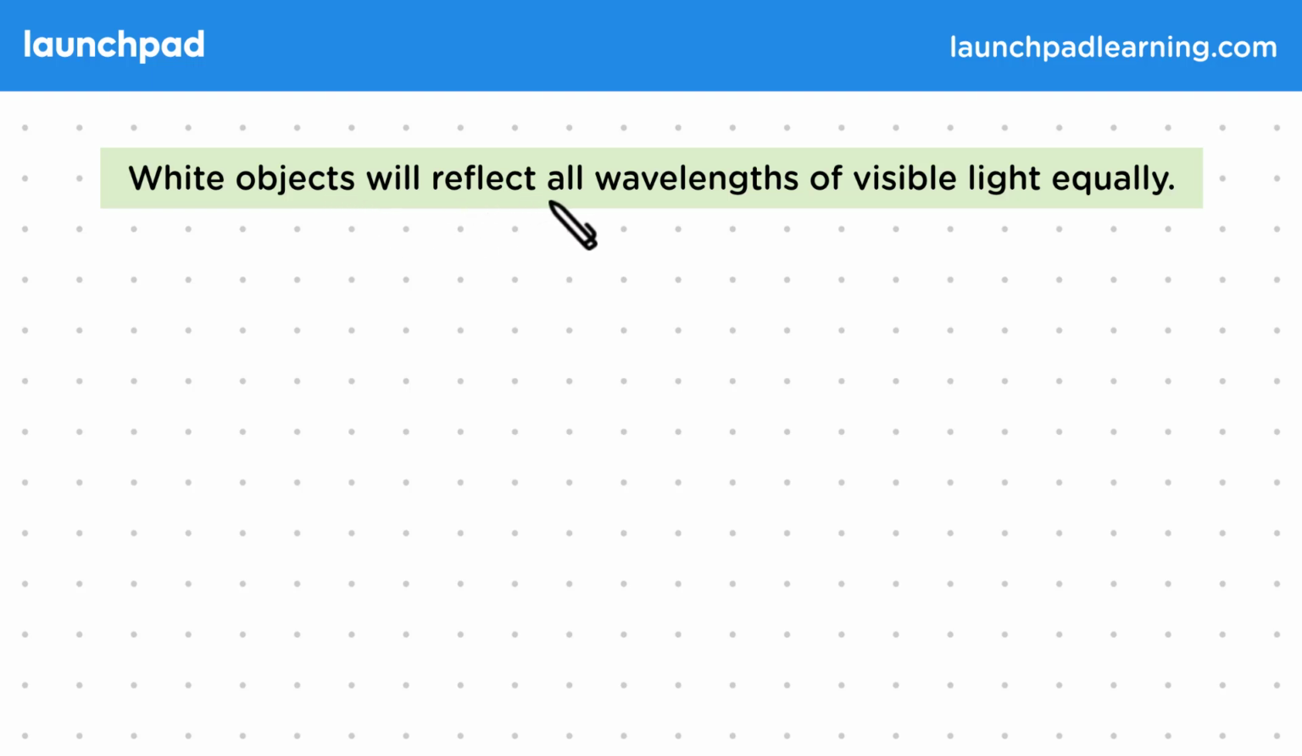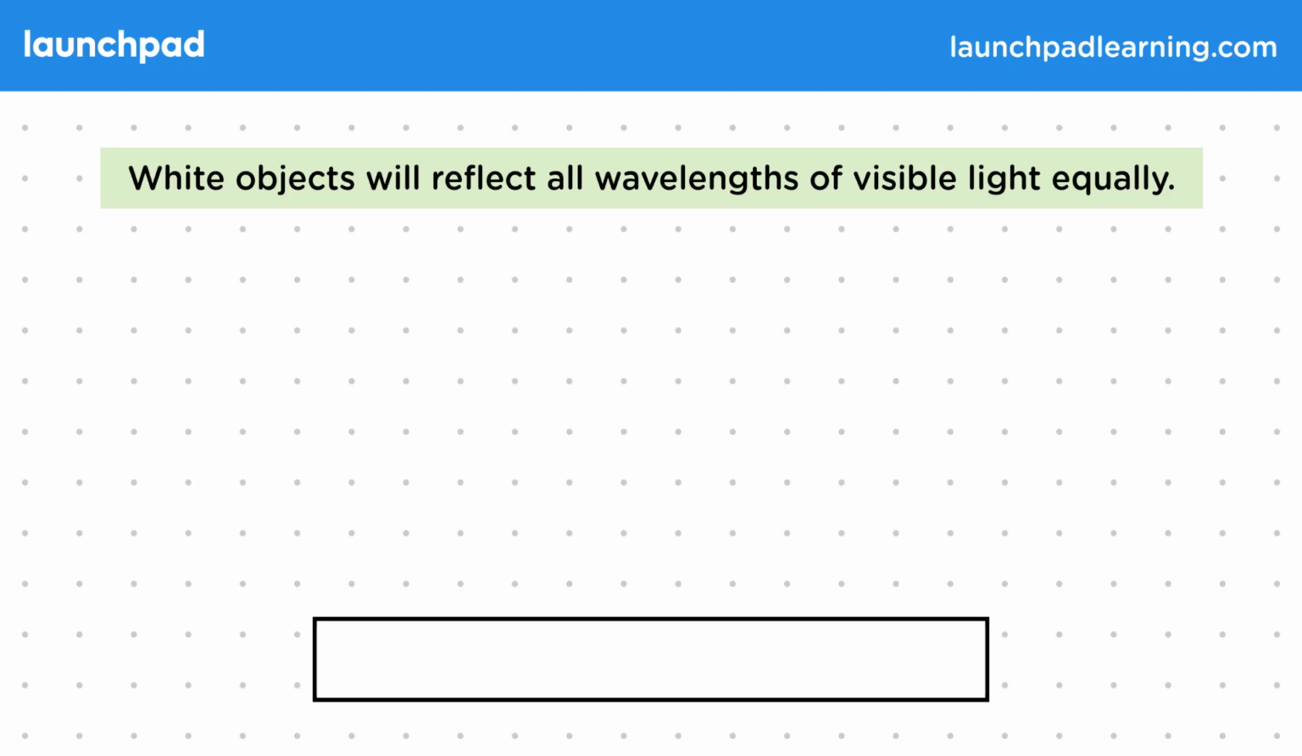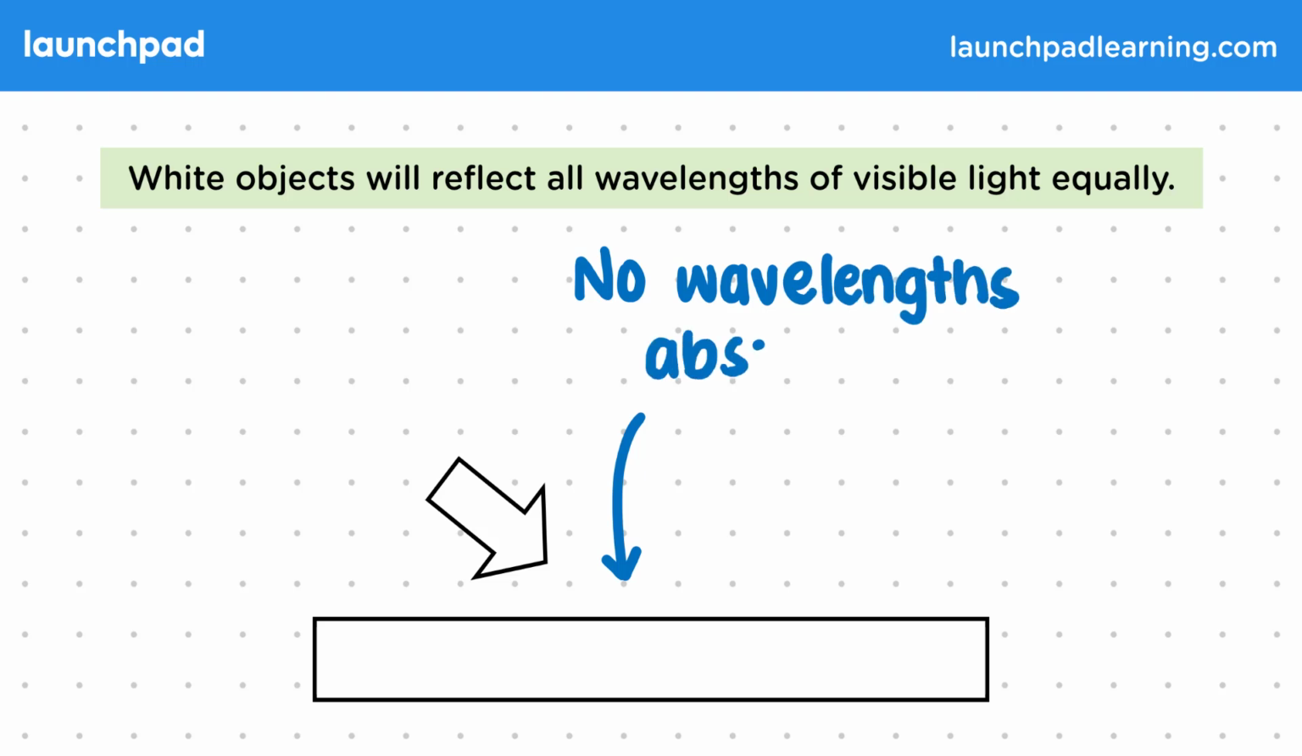White objects will reflect all wavelengths of visible light equally. Here's an example of a white surface. When we direct white light at it, none of the wavelengths in this light will be absorbed. So the light which reflects off the surface will also be white. And then, because it's white light reaching our eyes, we see the surface as white.